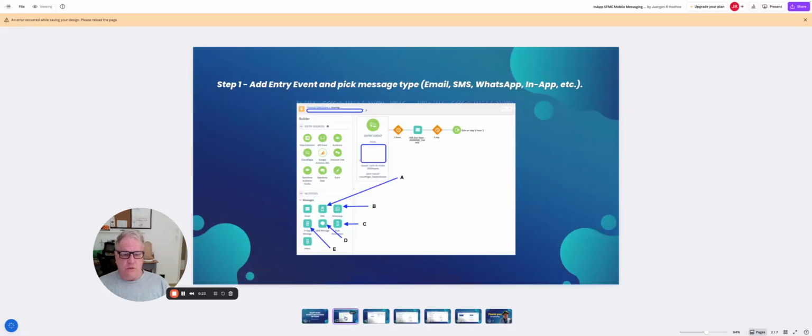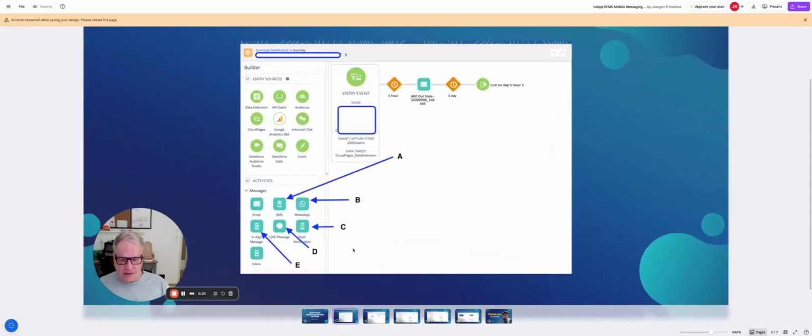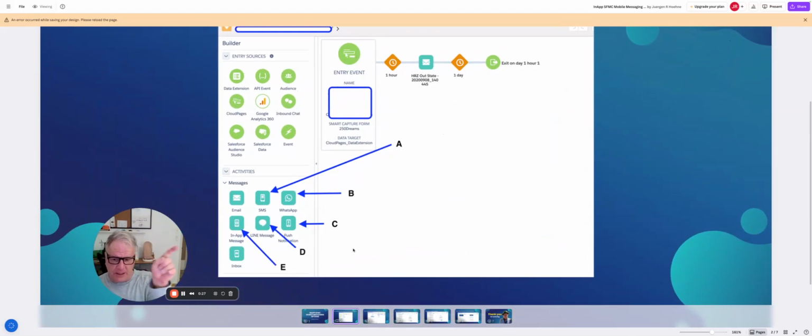So, what is it? Where do we find it? Well, we find it right down here. Do you see that over here? This is where, within all the ways to enter a journey, right? Like data extensions, API, all that, audience, cloud pages, Google Analytics, like if something changes in your analytics model, inbound chat, all that. This is Salesforce journeys.